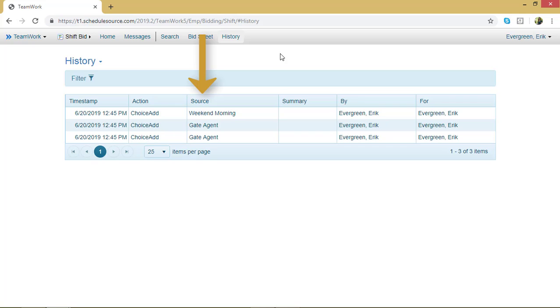Next, I can see the source, the summary, who made the selections, and who the selections were for. The reason you have both by and for is in case you have proxy bidding where someone needs to bid for someone else. That's how you can view your Shift Bid messages and history.